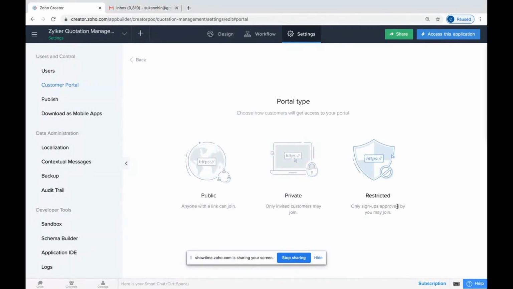The third type of portal is a restricted portal. That is, only the sign-ups approved by the admin or the super admin of the account will be able to access the portal. For this case, I can give you an example where you want to run a verification check on your vendors. Then you can just add them, then approve them before accessing the application. So depending upon your needs, you will be able to set up the portal type here.